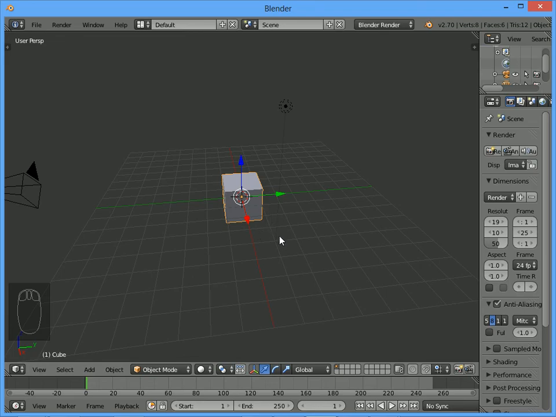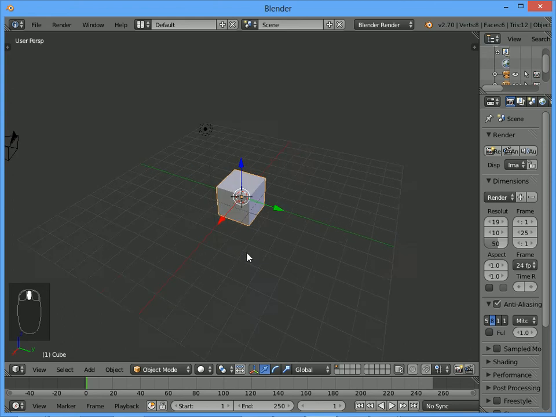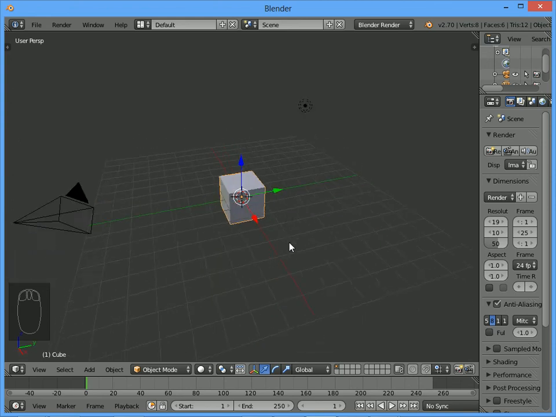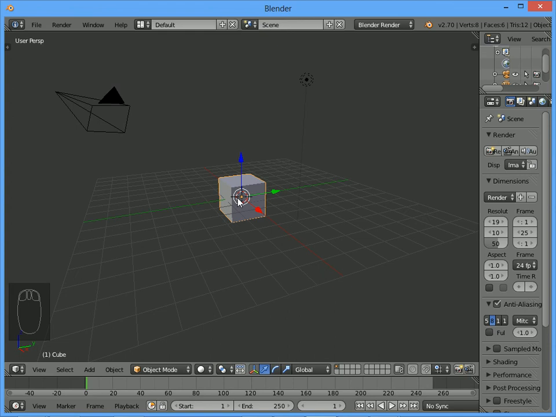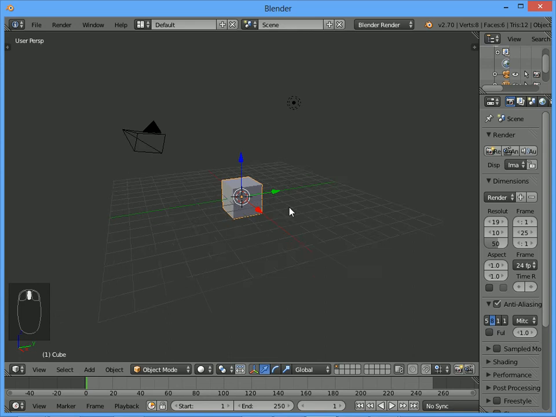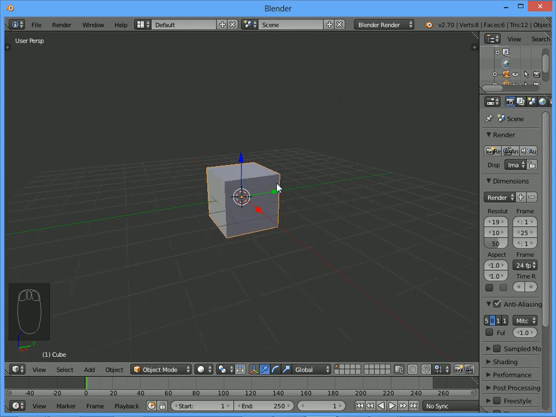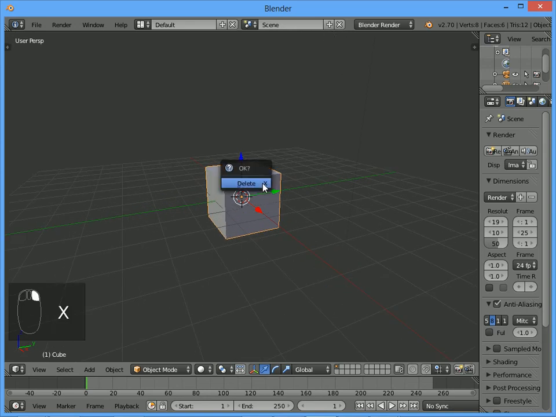So let's start with the cube that you get right at the beginning of a new file in Blender. We're going to make a little ball that falls down from the sky and bounces on the floor. So to begin with, let's get rid of this cube. So right click on it and delete it with X.